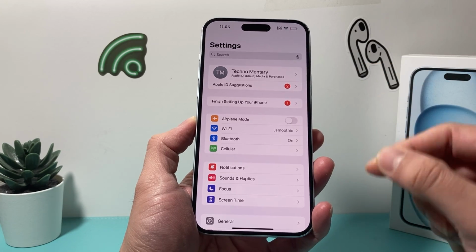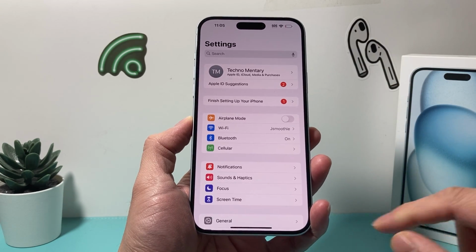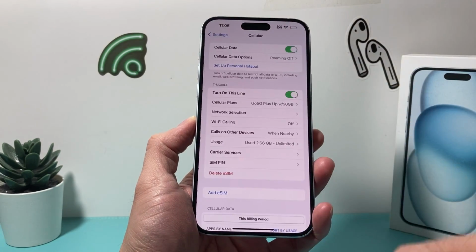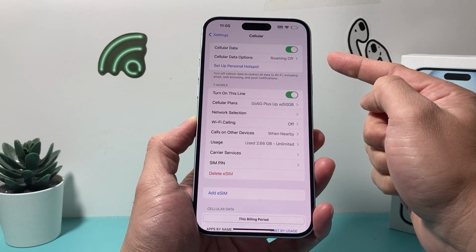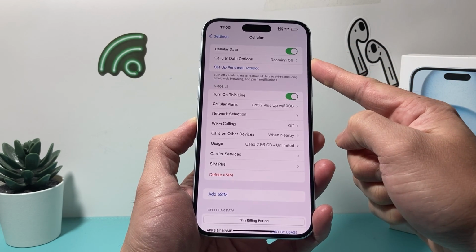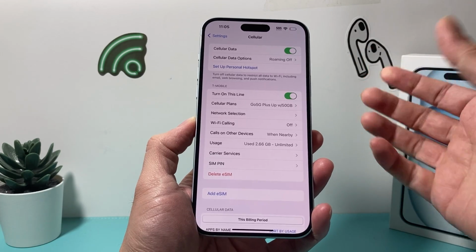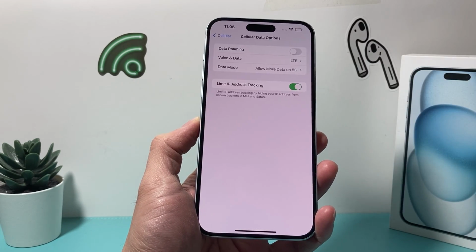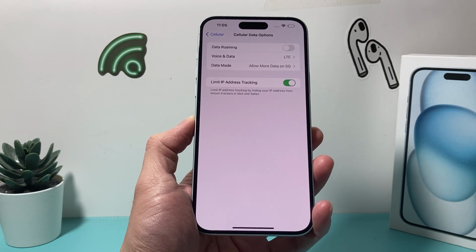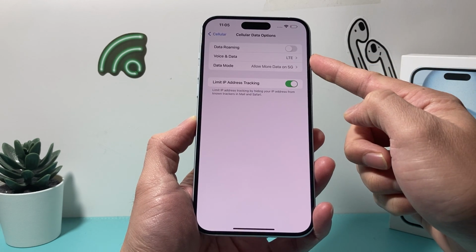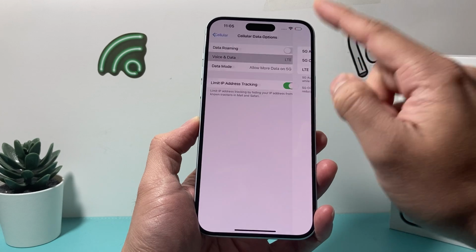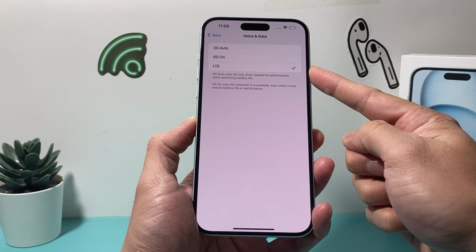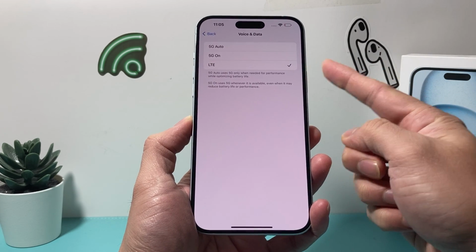So let's get started by going to the settings of your iPhone, and then you want to go to Cellular. Once you go into Cellular, you'll see there's an option for Cellular Data or Mobile Data. If you are in a region that is mobile, you're going to click on that, and once you click on it, you'll see a couple of options here. The first one is Voice & Data. Now if you click on it and you see it's on LTE, that means you're not using 5G.